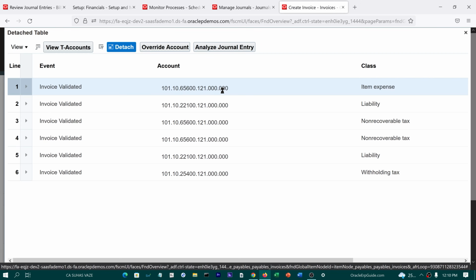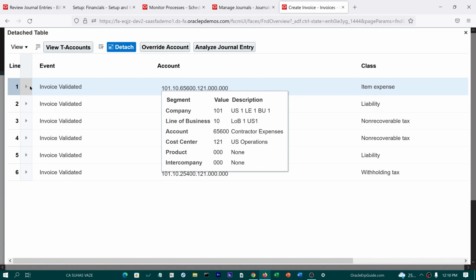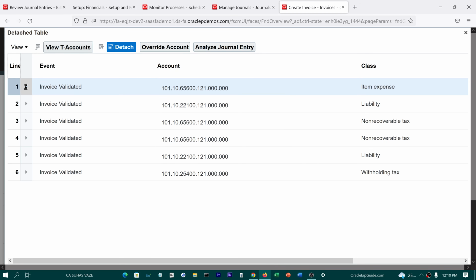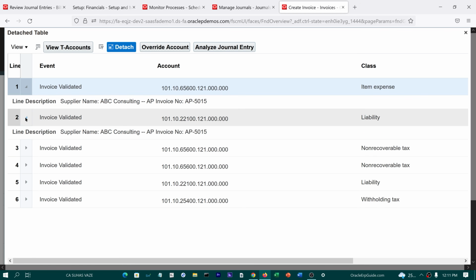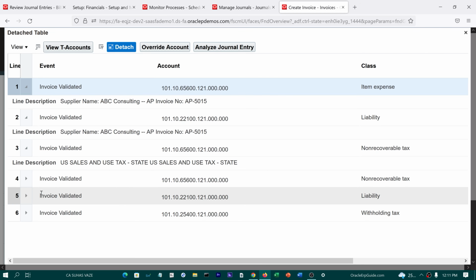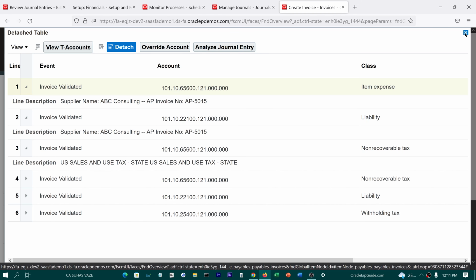And detach this one. For the item expense, expand this. You can see the supplier name ABC Consulting -- AP invoice, and we will also see it for liability, but we did not choose it for the tax, etc. There is another line description there. So our description is appearing only for the lines that we had chosen.